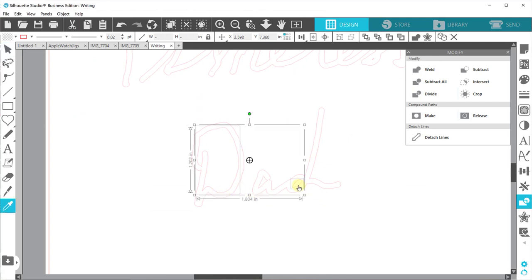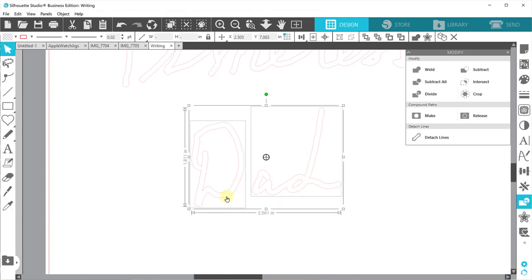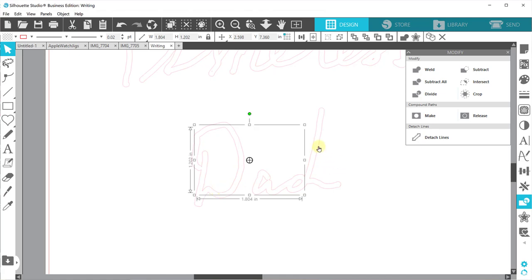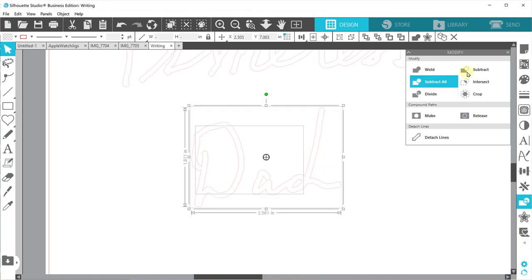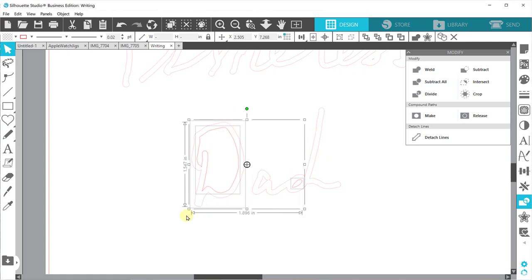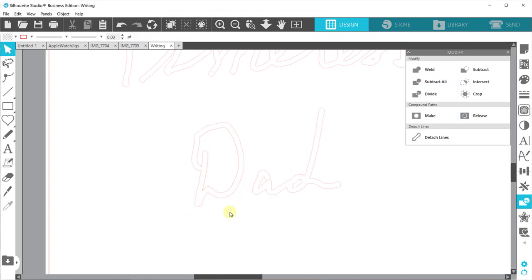So hold down shift, grab that, group, grab this, hold shift, grab this, group. I'm using shortcuts. So now I'm gonna hold down shift, click on the dad, subtract again. Weird thing happening, but I'm gonna hold down shift on what I wanna keep, and then delete.